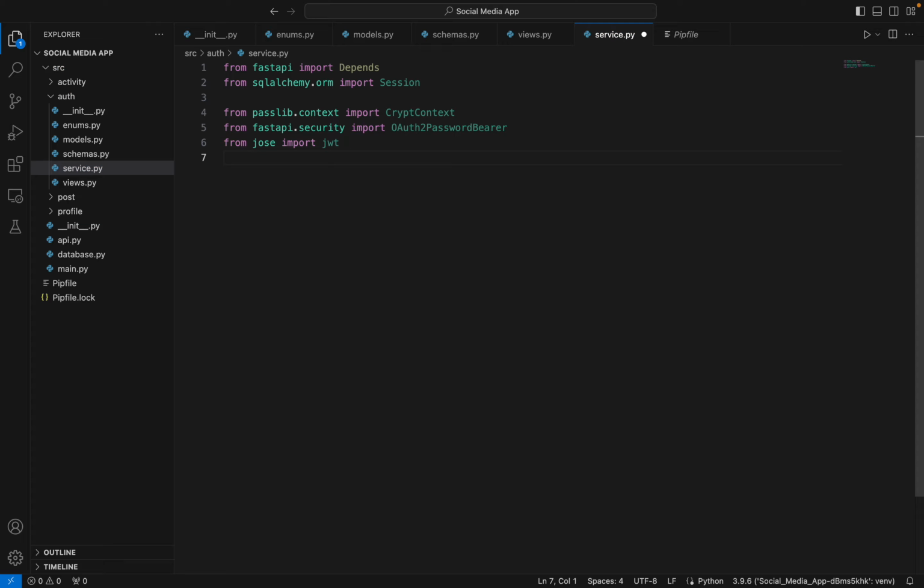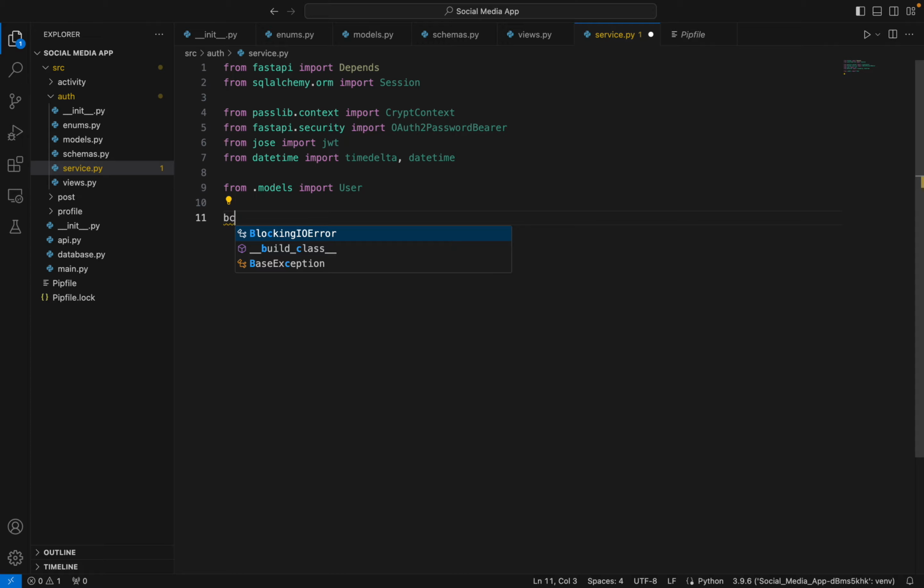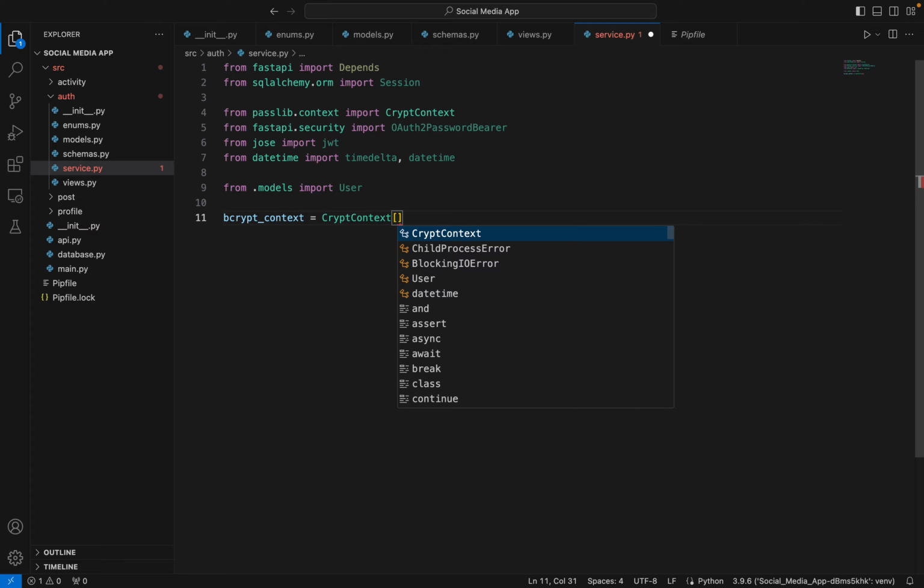JWT is the main token that we'll generate. And what else do we need? Maybe we'll need datetime. We'll import timedelta just to check the difference between when the token was generated, and we'll have one datetime. And from our models, we'll import User. Now we'll make some constants, like for the bcrypt. For the crypting part, I need to create a crypt context. So I'll create bcrypt_context, which is going to take my CryptContext, and we need to define some schemes here. And schemes is going to be bcrypt, like that.